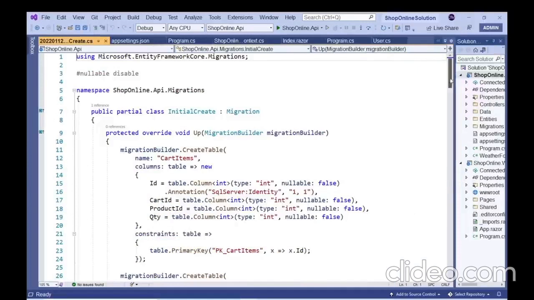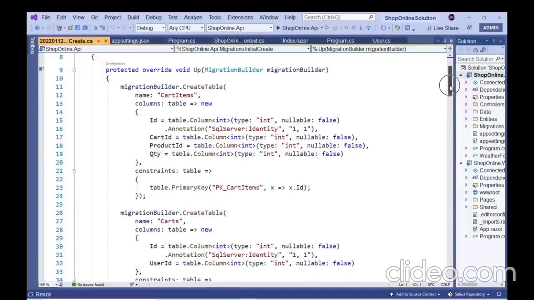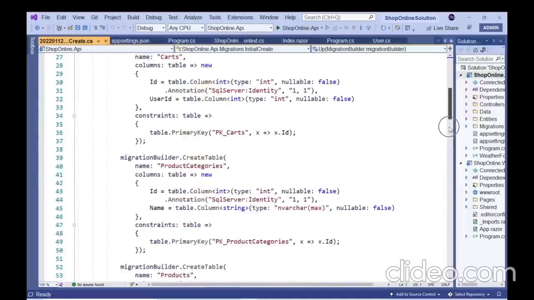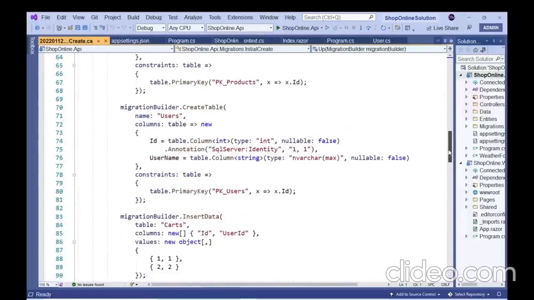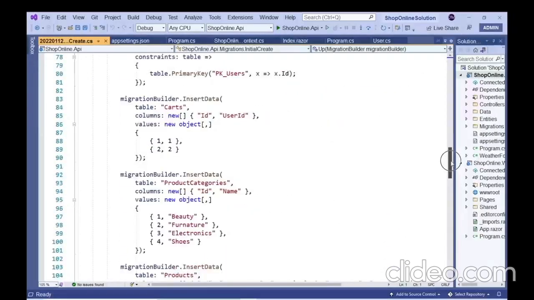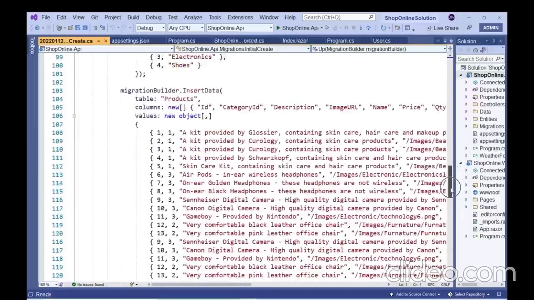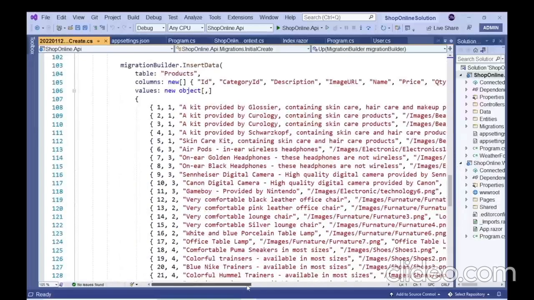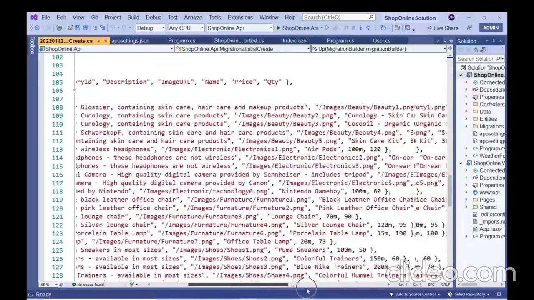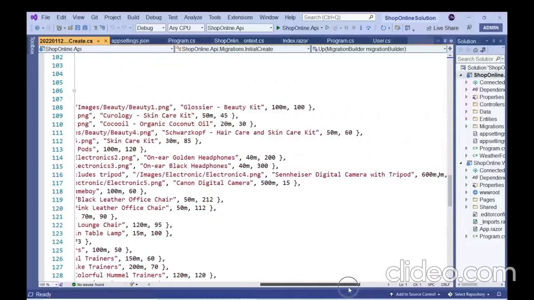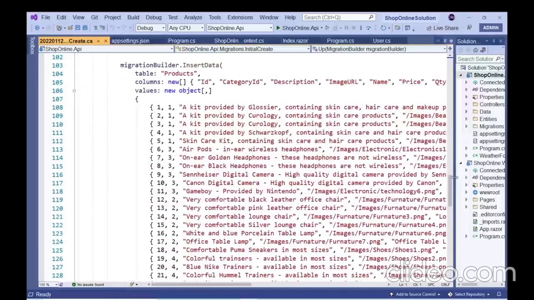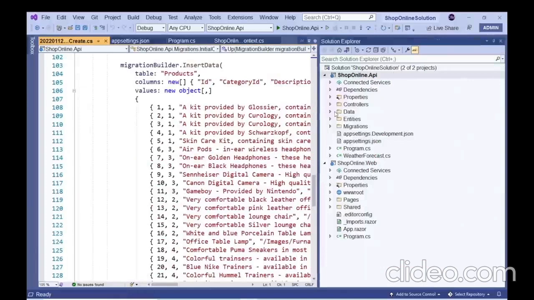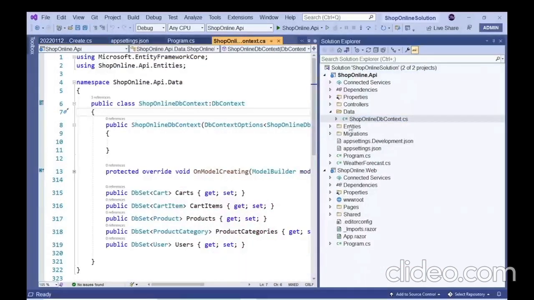And now we don't get the exception, and it works as expected. And you can see code within the up method of the migration class that we have just generated. This code creates our database and the relevant tables. This method also contains code that seeds the relevant database tables with the data that I prepared prior to creating this video.